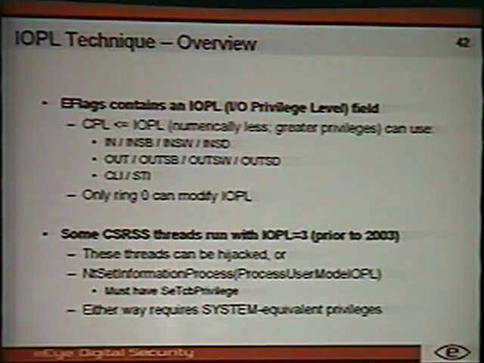Only ring 0 can modify this field, but obviously, because we're talking about this, there are some user threads that run with IOPL. As a matter of fact, they're in CSRSS prior to Windows 2003. These threads are just running with it that way, and they can be hijacked through all the usual means. SetThreadContext, QueueUserAPC. You could just WriteProcessMemory into CSRSS.